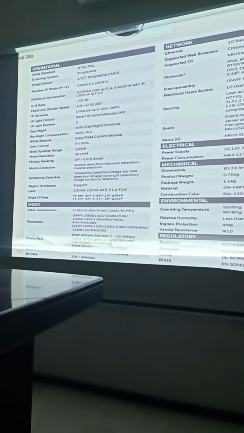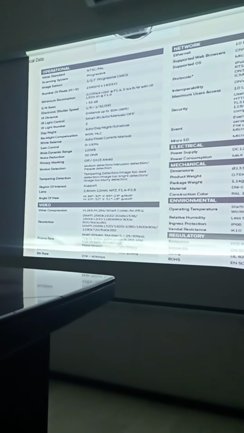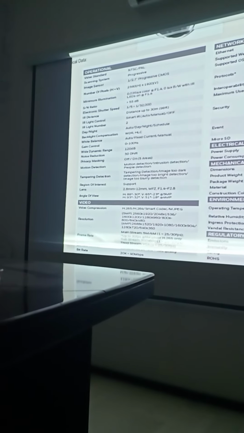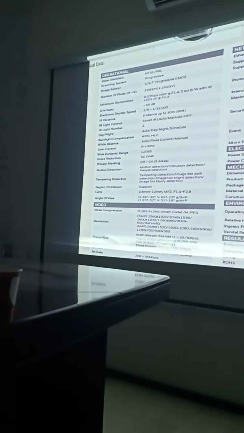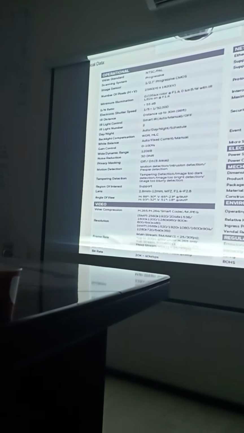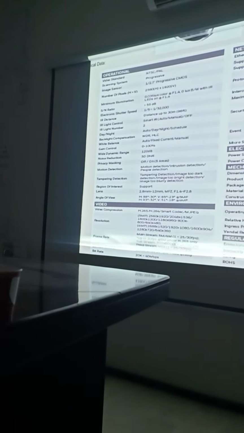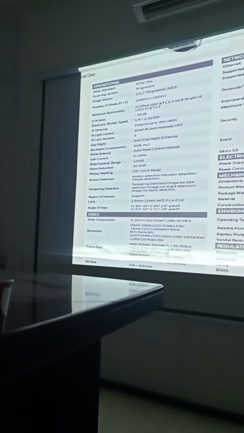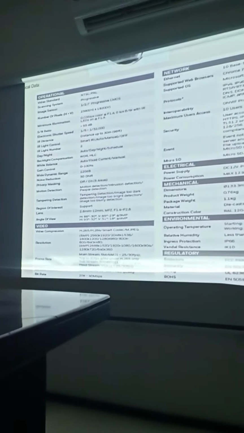So the video standards are NTSC and PAL. We have wide dynamic range 150 dB. Then there are so many things in this. Is this camera working in NTSC or PAL? We are using NTSC.